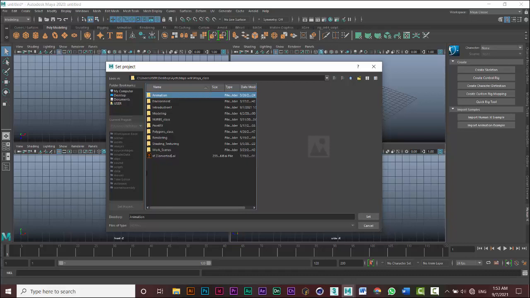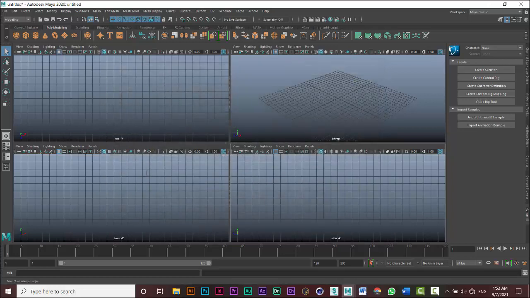Okay, so I don't need to do this, but let me just set for introduction 1 and click Set. So we've not saved the file, we've just created the project. So now this is for organization, like I said, project management. When you want to save a file, whatever name you call it, you will save it into the scenes folder of that project directory.